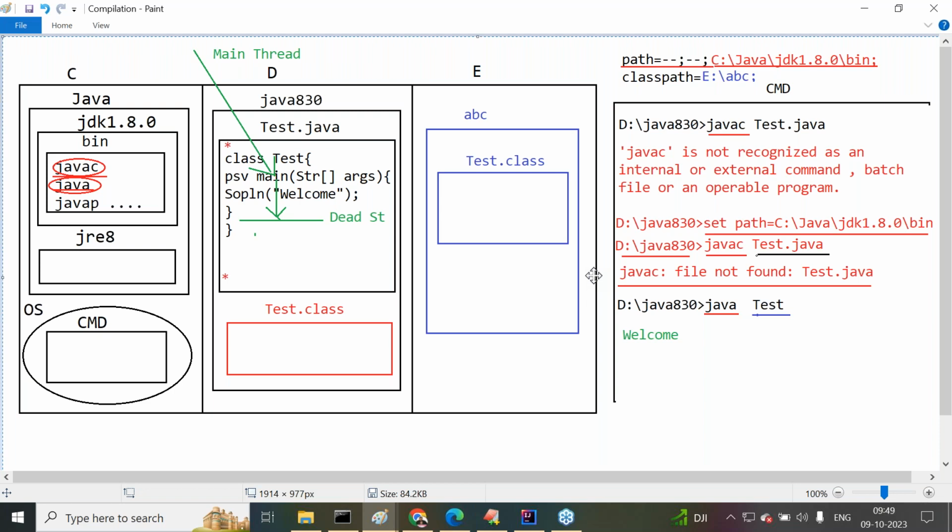For example, if the main method is available, immediately the JVM will create a thread to execute this main method. The thread is called as what there? Main thread. The main thread will start program execution at the starting point of the main method. It will execute the total body of the main method. When it comes to the ending point of the main method, automatically the thread will come to what state? Dead state.